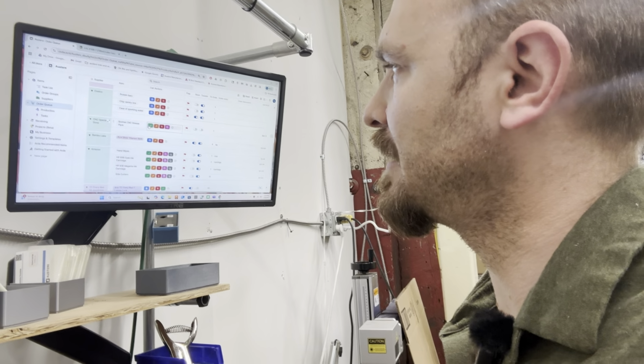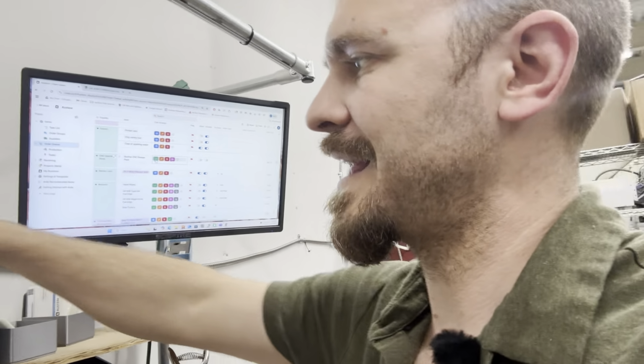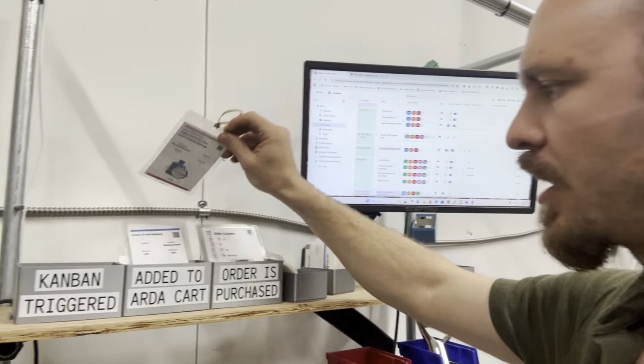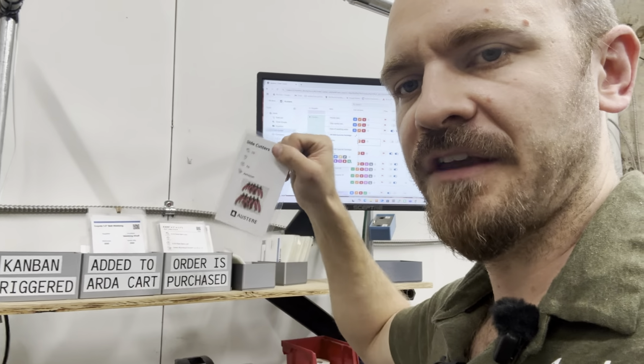And then when I go back in here, I would just mark this green check mark to indicate that I have actually executed the purchase. Once that happens, the physical card would get moved to the order is purchased, and then we're gonna do our receiving from this bin. So then I'll show the receiving process.